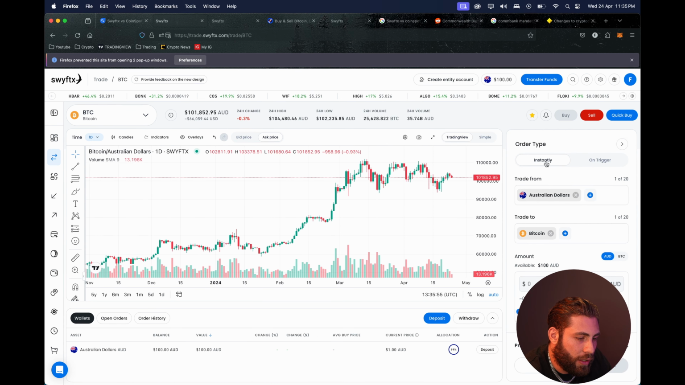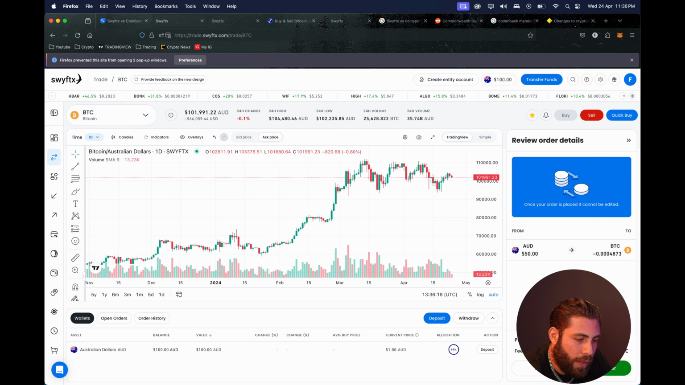Here you can choose to instantly trade from Australian dollars, which is what I have right now. I have $100 in this account. I want to trade it to Bitcoin. So here I can choose how much of that $100 I'd like to trade for Bitcoin. If I do 100%, that's the $100. If I'd like to do $50, then I'll go 50%. Through that, I can go review order and I can place my order. This way, I will have traded my Australian dollars for Bitcoin.